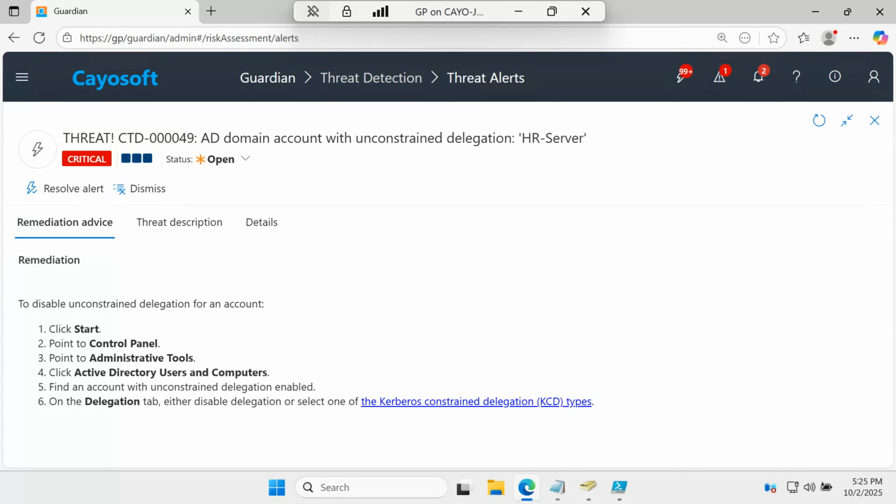Today, we're going to show you how you can use Guardian Protector to not only identify this misconfiguration, but we are going to show you how to remediate this vulnerability. So let's get started with Guardian Protector.